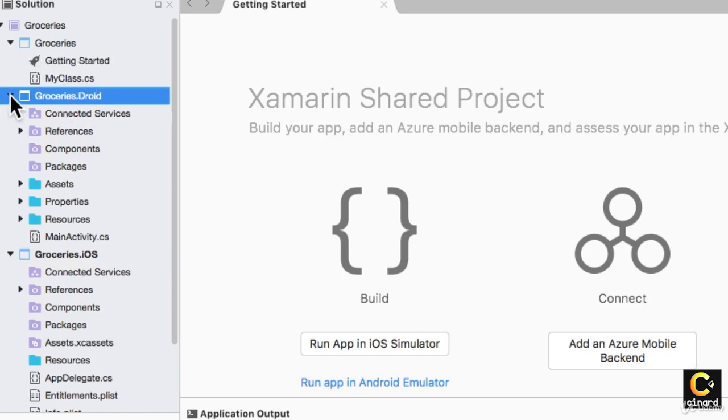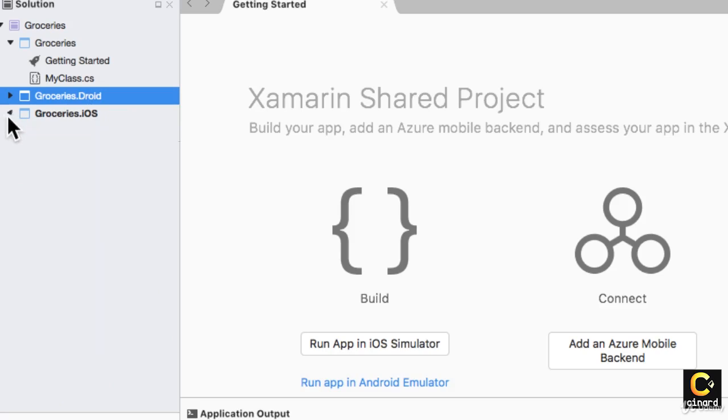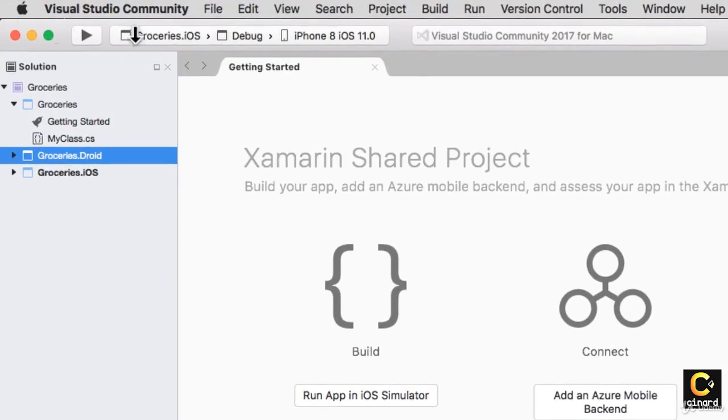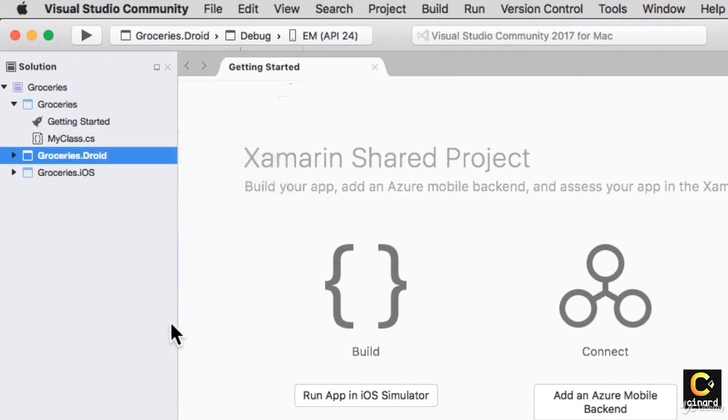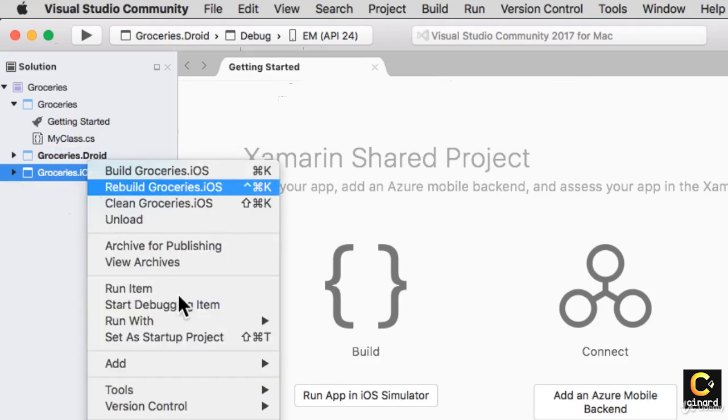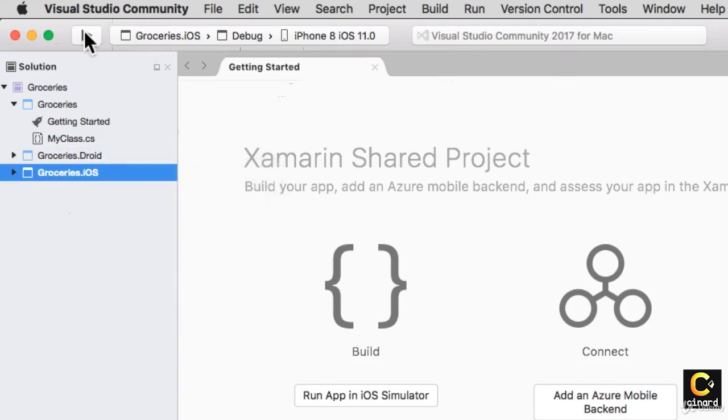Now, something to keep in mind is that by default, the application is trying to compile for iOS. You can simply change that by right-clicking on Android and saying set as a startup project. So whichever is a startup project, if you run the application, that one will get compiled.